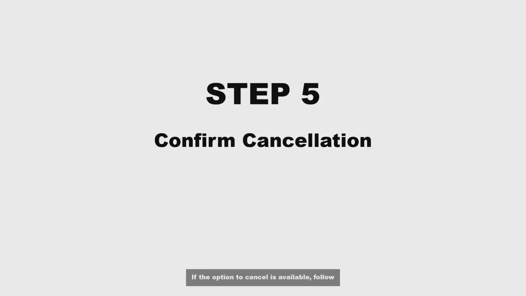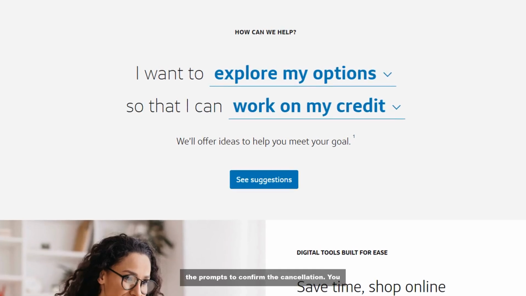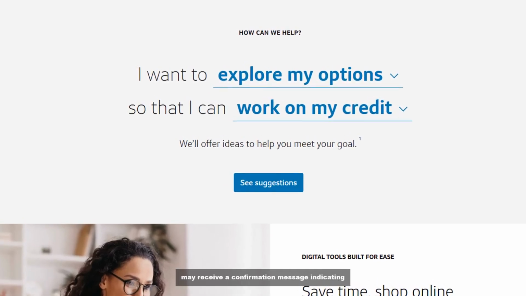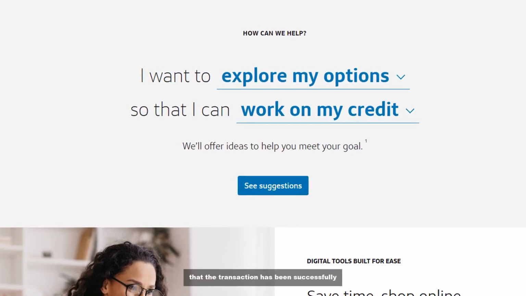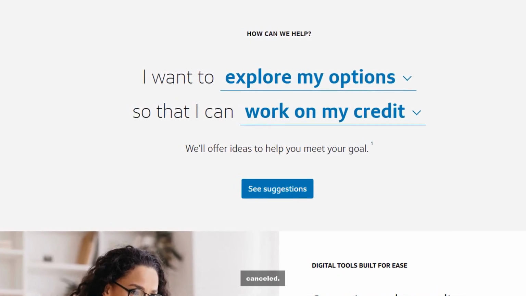Step 5. Confirm cancellation. If the option to cancel is available, follow the prompts to confirm the cancellation. You may receive a confirmation message indicating that the transaction has been successfully cancelled.